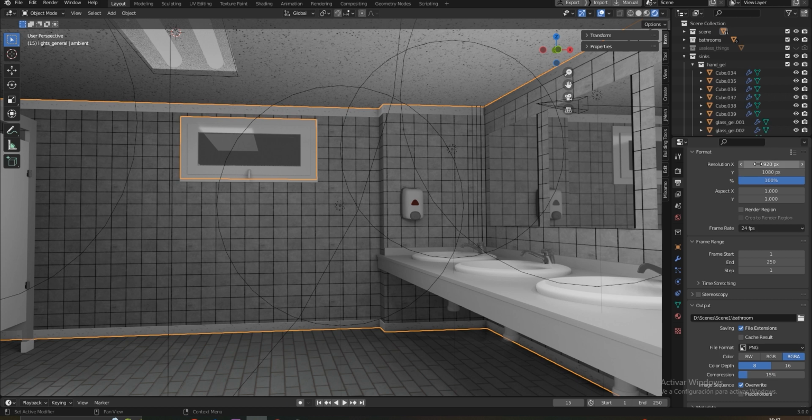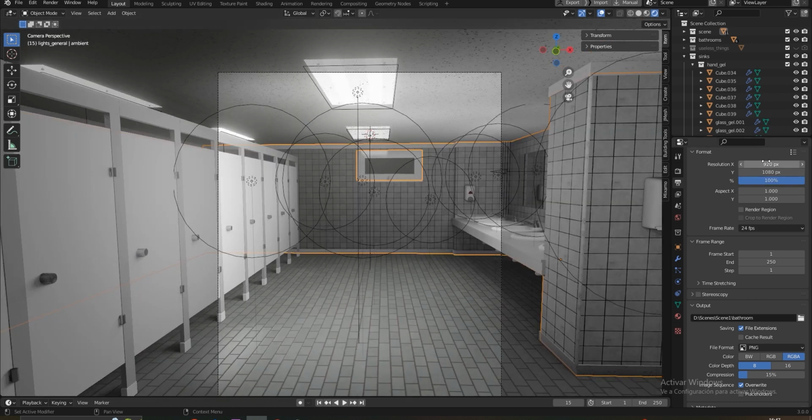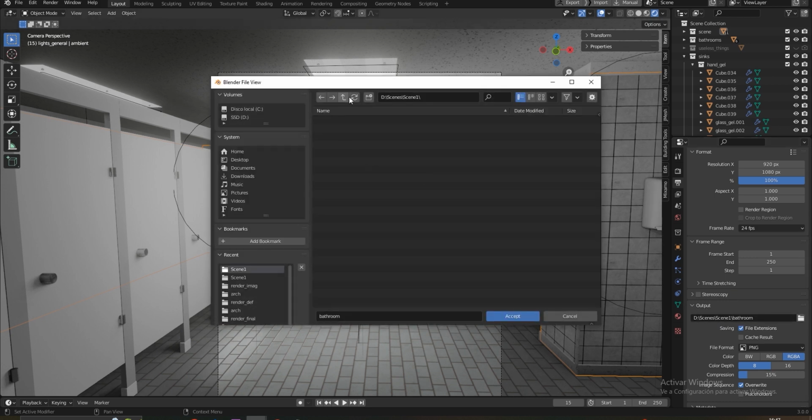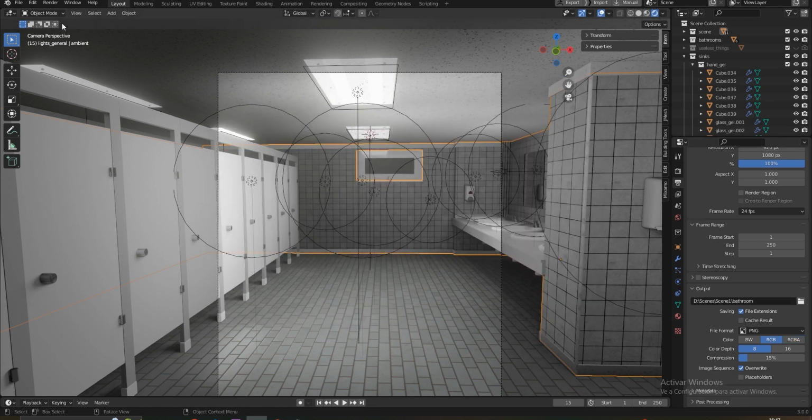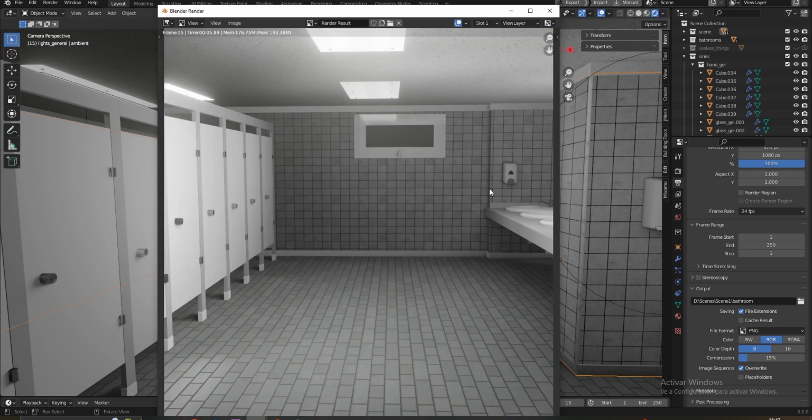Another important section is the format of our scene and the frame rate per second that we want to use. I will use the resolution 920 by 1080 and 24 FPS. When you have everything configured, the only thing we have to do is go to the Output Properties section, decide in which folder we want to save the render and choose the type of format for our scene. In this case it is only an image so I will take it in PNG format. We are going to render an image and that's it. We have already taken our first render of our scene.